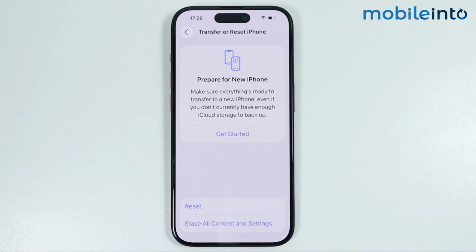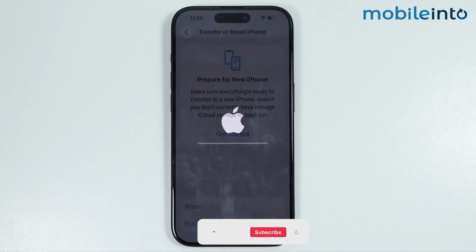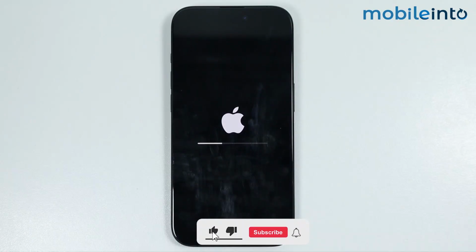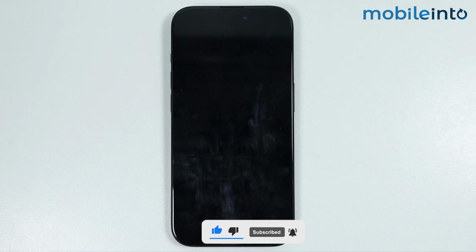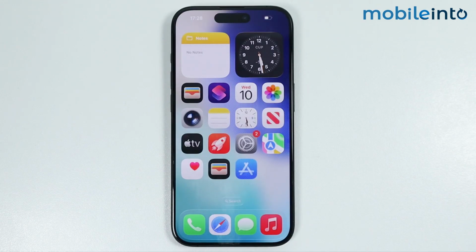Now this option will not delete any data on your iPhone. It will only reset all the settings of your iPhone. And this is how you can fix incorrect screen time on any iPhone.